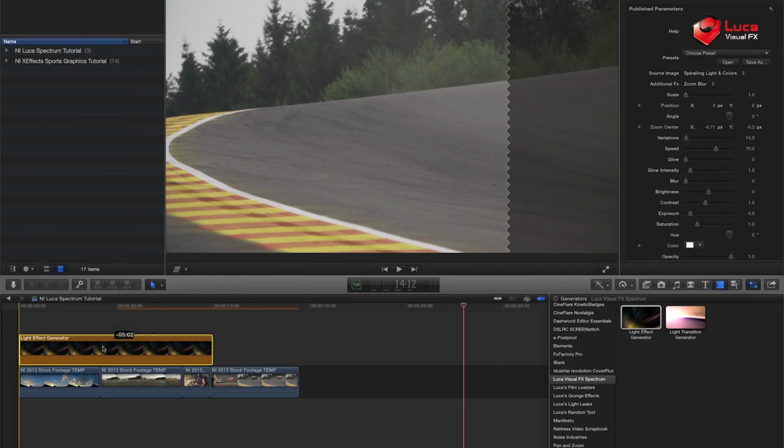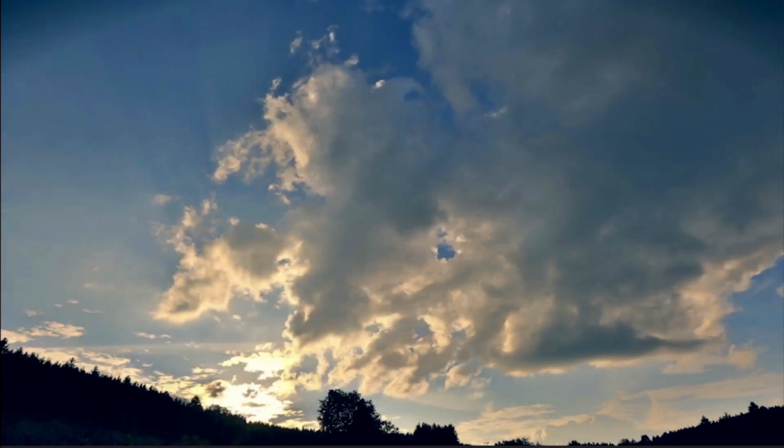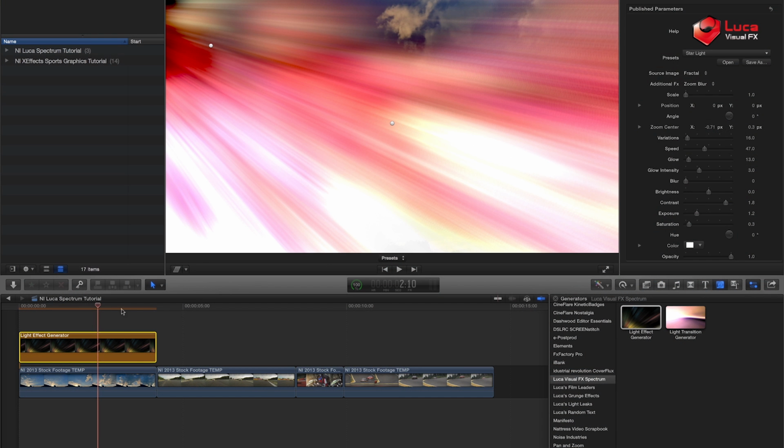We could use this as a standalone background for some graphics, but I'd like to use it to stylize some footage. I'll attach the generator to my first clip, a time lapse of clouds and sun moving across the sky. For the final result, I'll use a blend mode so we can see the underlying clip. But for now, I'll show you all the options you get in this generator in the parameters.